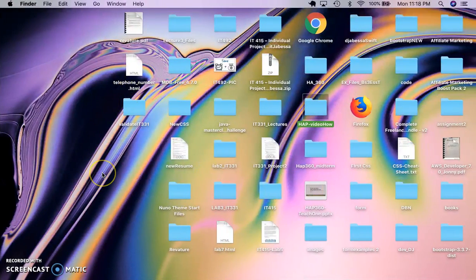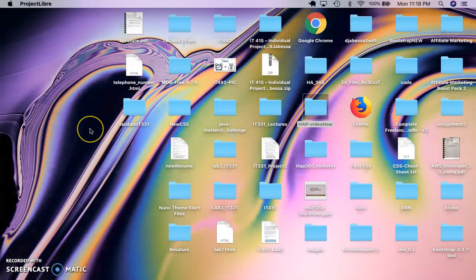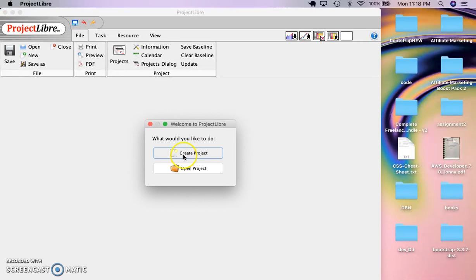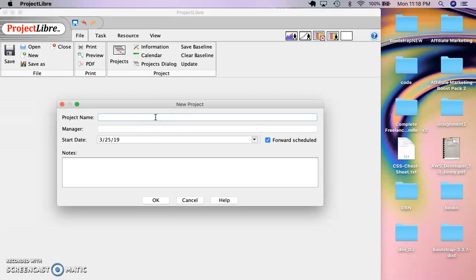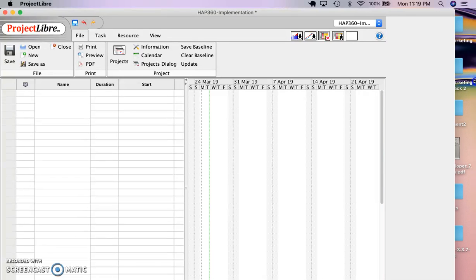To start off with, I will be opening ProjectLibre. So you can see this is ProjectLibre. It is loading. The first thing it asks you is to create a project. You create a project. We'll name this project HAP360-implementation. Manager's me, I guess, because I'm doing this at the moment. So this is what ProjectLibre looks like.